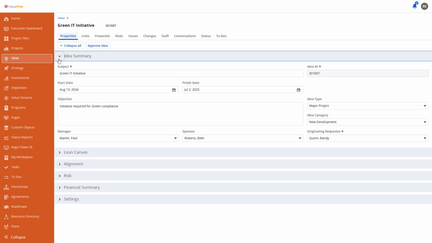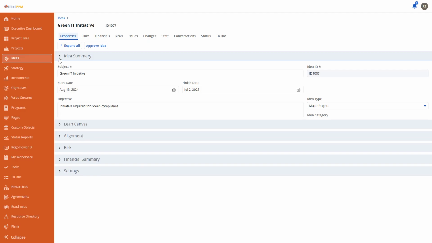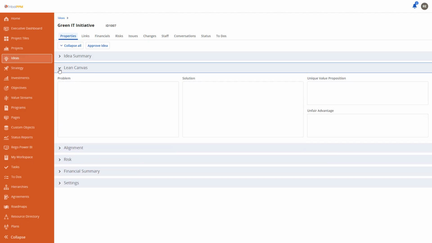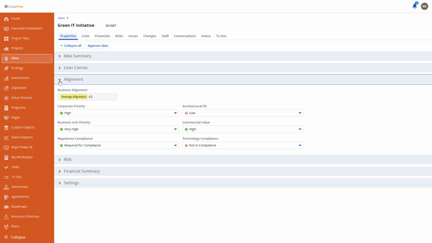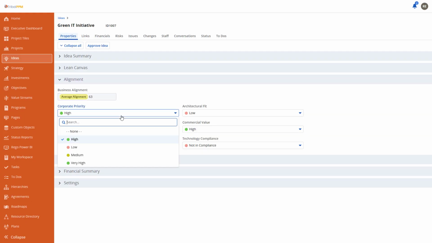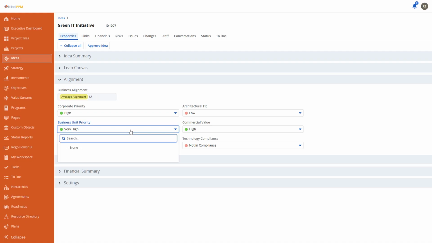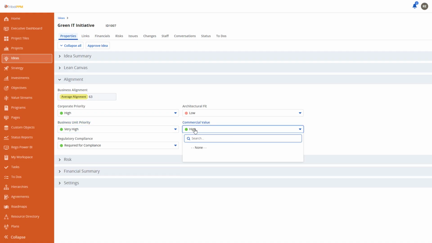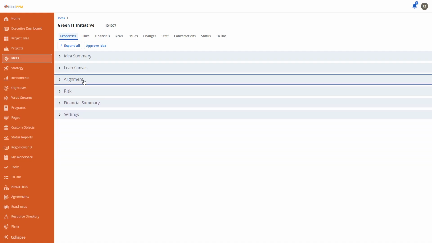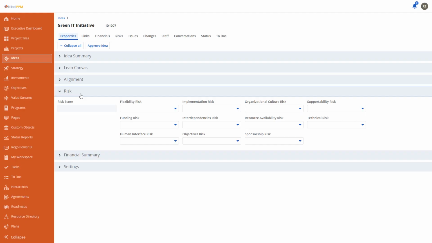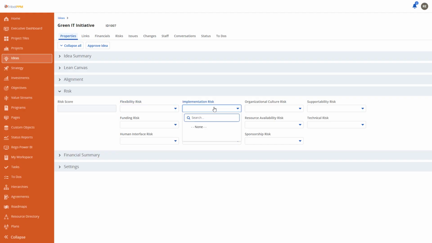Idea summary has a subject, which is the idea name, start and finish dates. It's got the manager and sponsors and a few other information. Clean canvas has problem, solution, unique value proposition. We've got alignment, which has different corporate priorities, architectural fits, commercial values, all in drop-down boxes to give you that business alignment. Next, we have the risk assessment profile with drop-down boxes from none to low, medium, and high, which gives us that risk profile.